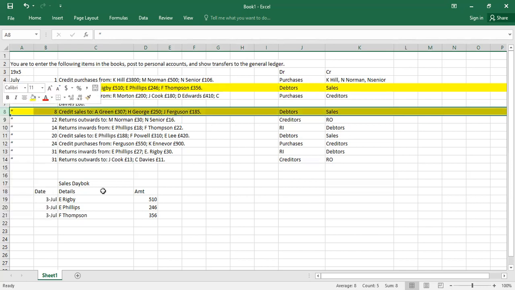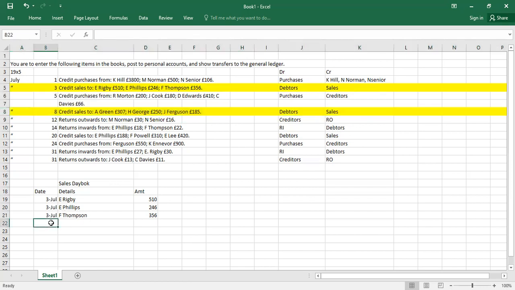I have the sales. I have a green. This is on July 8. So on 8 July, I have a green. The amount is 307. I have H George on 8th.